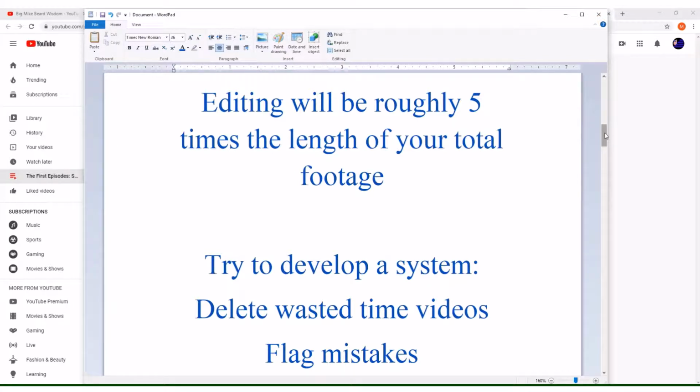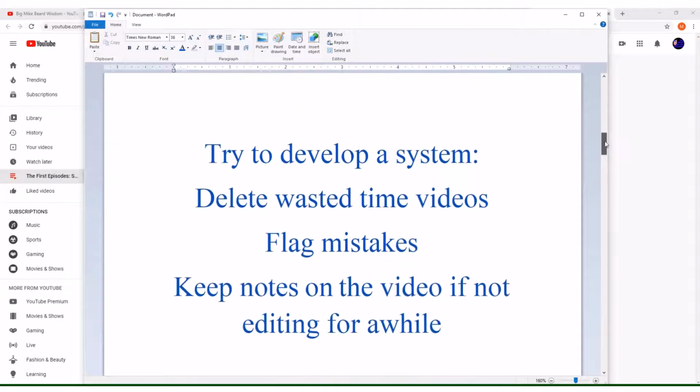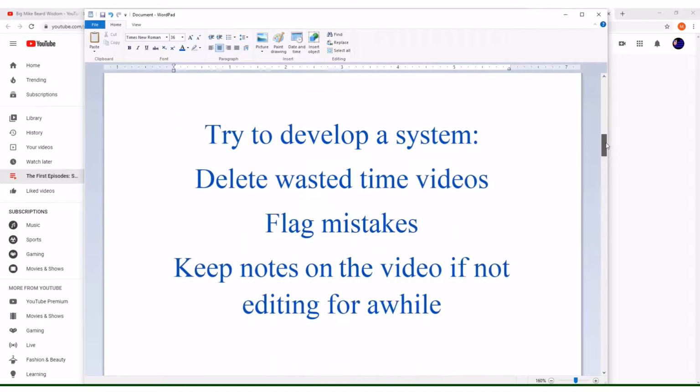So sometimes you've got to put the inner perfectionist down and just go, it's close enough. But I would definitely recommend trying to develop a system. So if you start shooting video and the first 5 minutes were just you staring at the camera trying to figure out what was going on, or you had a great idea and you're going to put words together and you completely bomb, just go ahead and maybe delete that video.